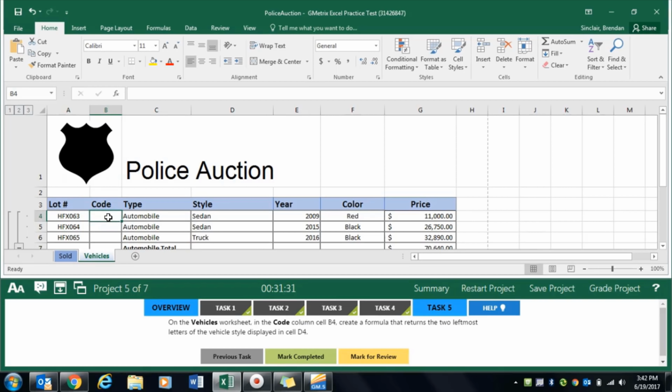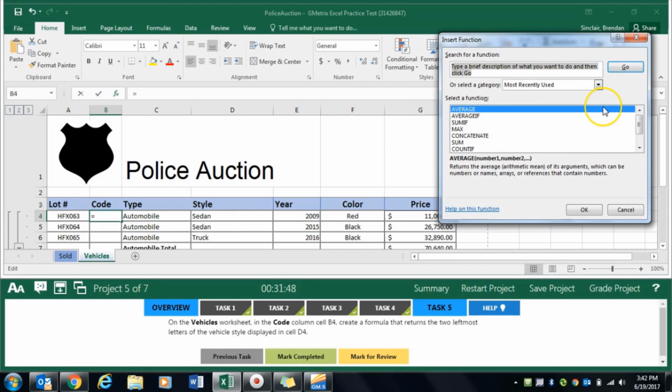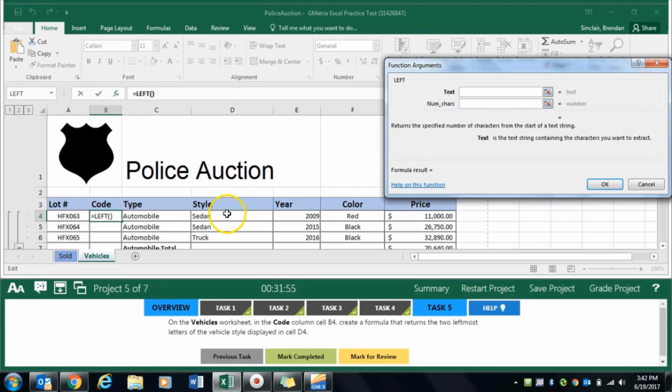Task 5 asks us to go back to the Vehicles worksheet and encode this right here for B4. We're going to create a formula that returns the two leftmost letters of the vehicle style displayed in D4. It doesn't tell us which formula we're going to use, but I will tell you it's the LEFT formula. There's also a RIGHT formula, but the LEFT formula goes like this. We'll go ahead and insert our function. I'll type in LEFT here, and we'll click that. It tells us it's D4, so we'll select that, and it tells us that we only want the two leftmost characters. So we'll select 2, and we'll click OK.